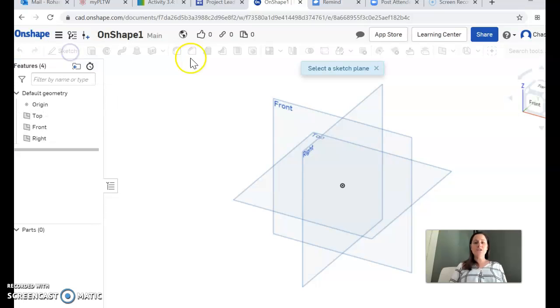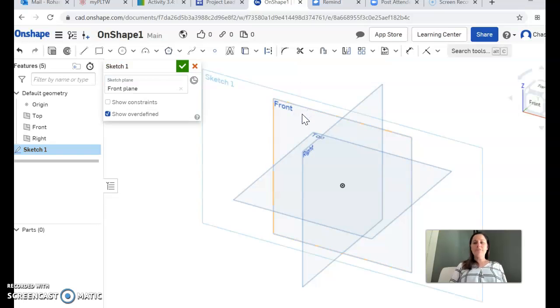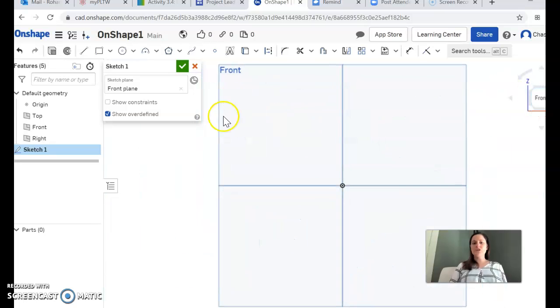So if I click on sketch, I can click on what side. We usually start with the front side, and I click on that first. The one thing that's going to be different about this than Inventor is you have to actually click over here on the cube to get it to show you the face forward. The tools are going to be the same. So you have your line tool.